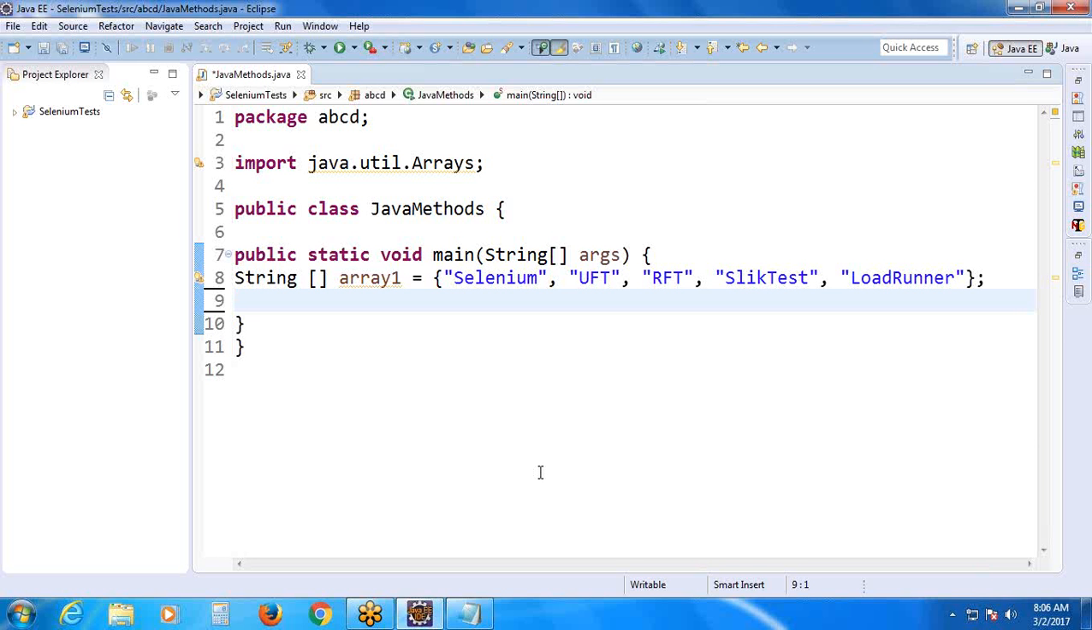Okay. Suppose I take one variable, boolean b equal to Arrays. Arrays is a predefined class. We use some methods on the direct array object, and some methods using this predefined Arrays class.